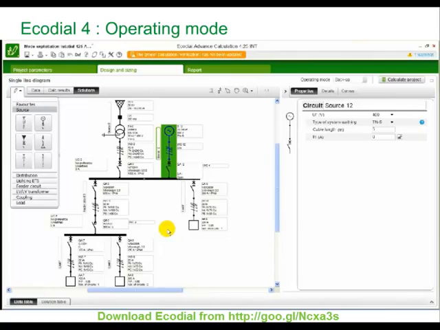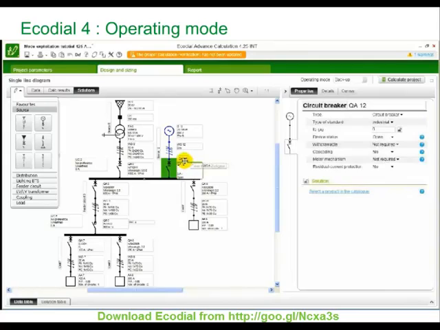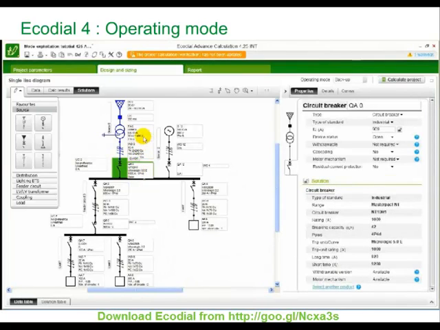We're now going to simulate it in Ecodial 4 by using the status on-off for circuit breakers. At first, we close the generator circuit breaker. Note that the circuits supplied by a source are colored in black. Open circuits are in blue. Note that as we are in a changeover mode, the transformer circuit breaker is automatically open.